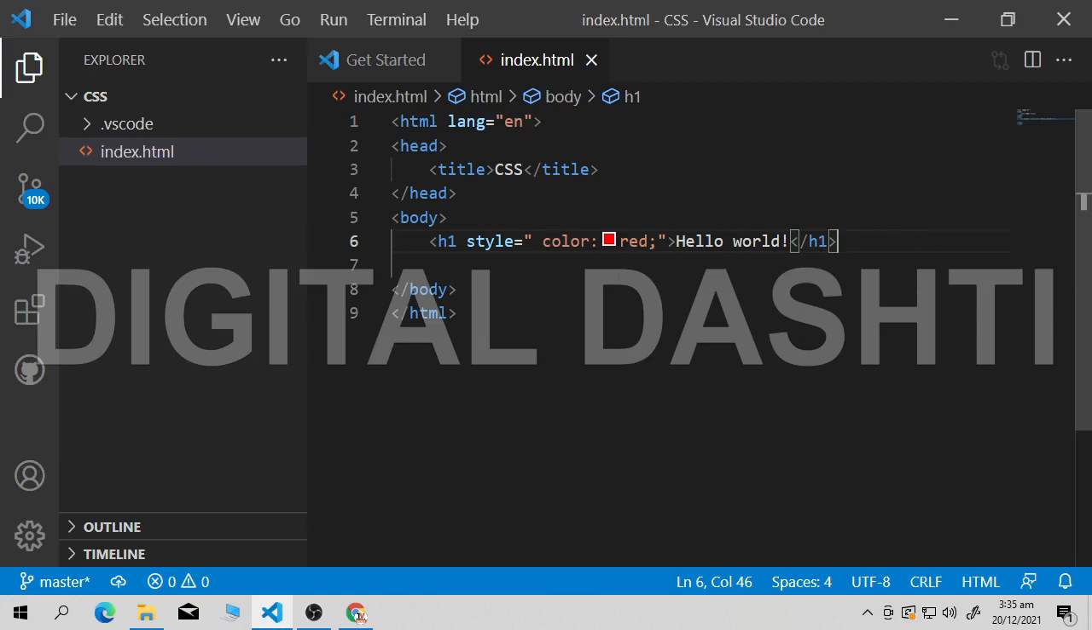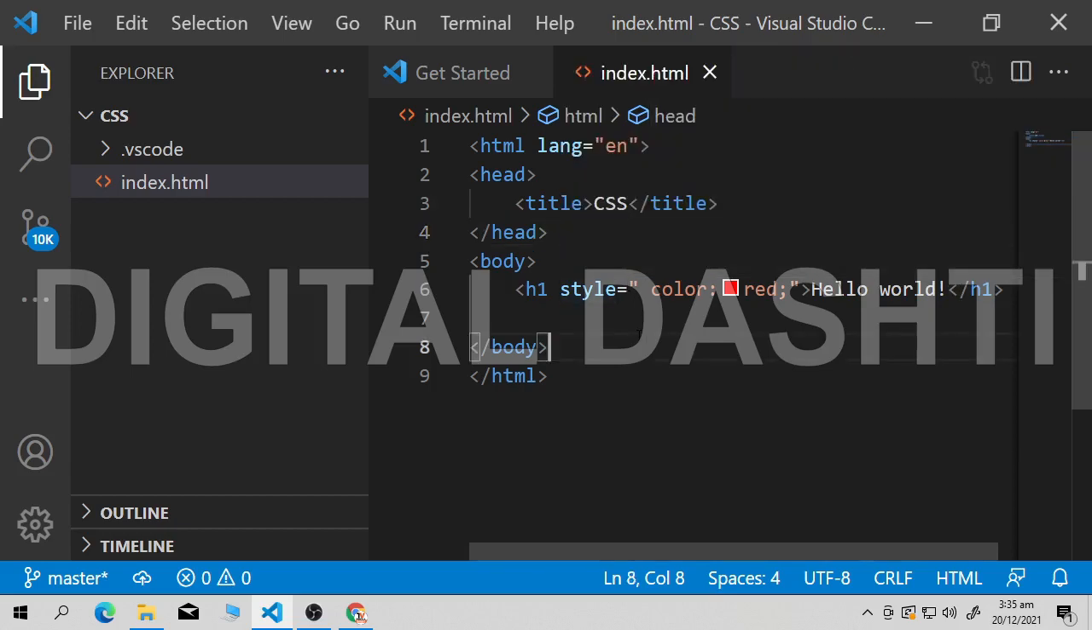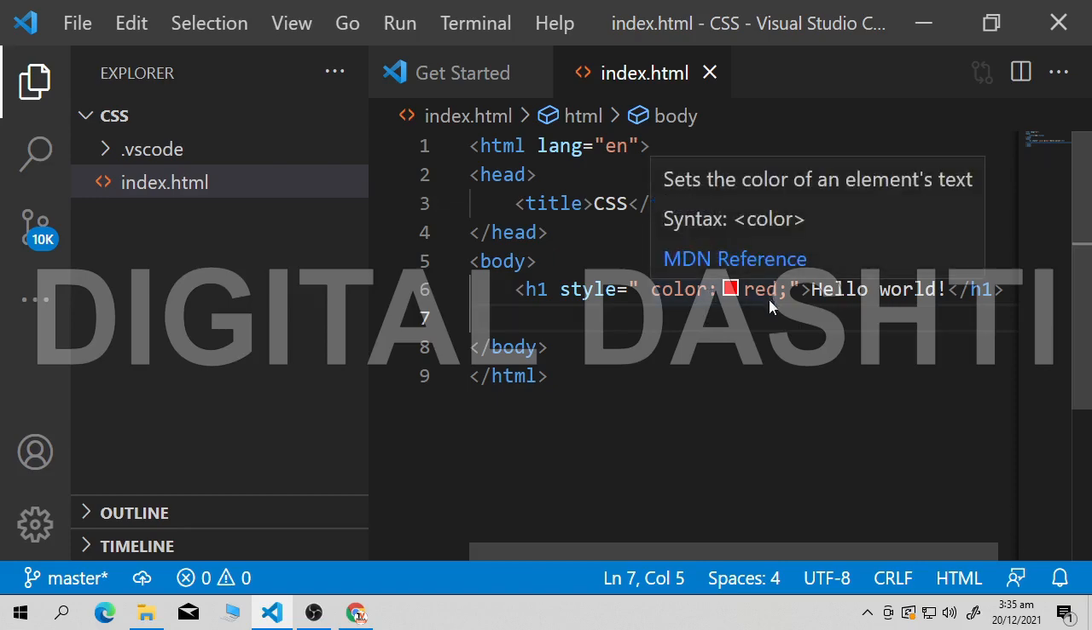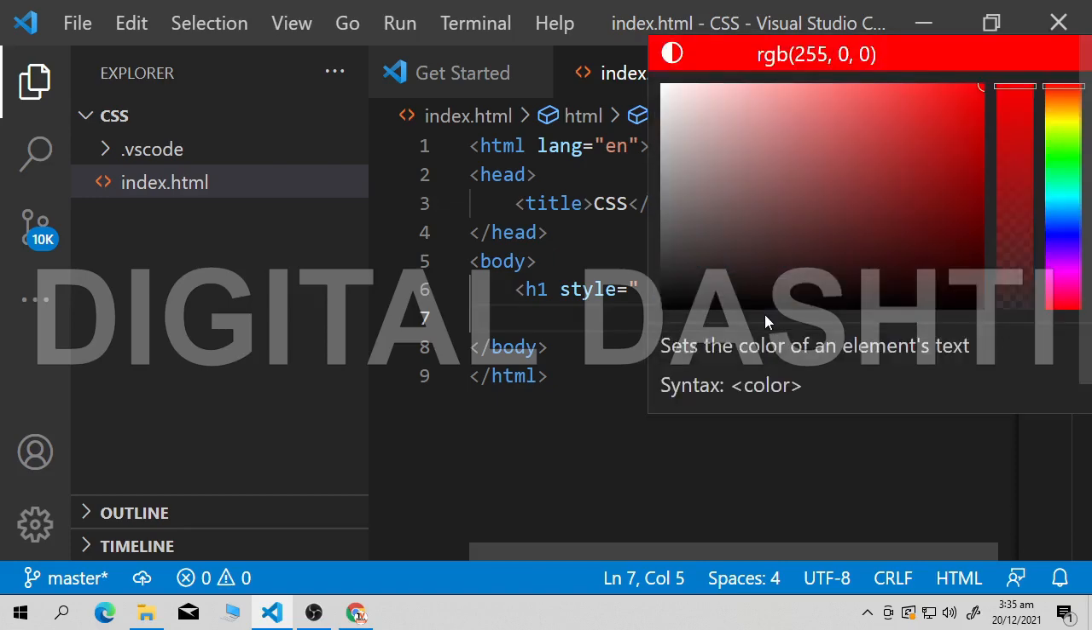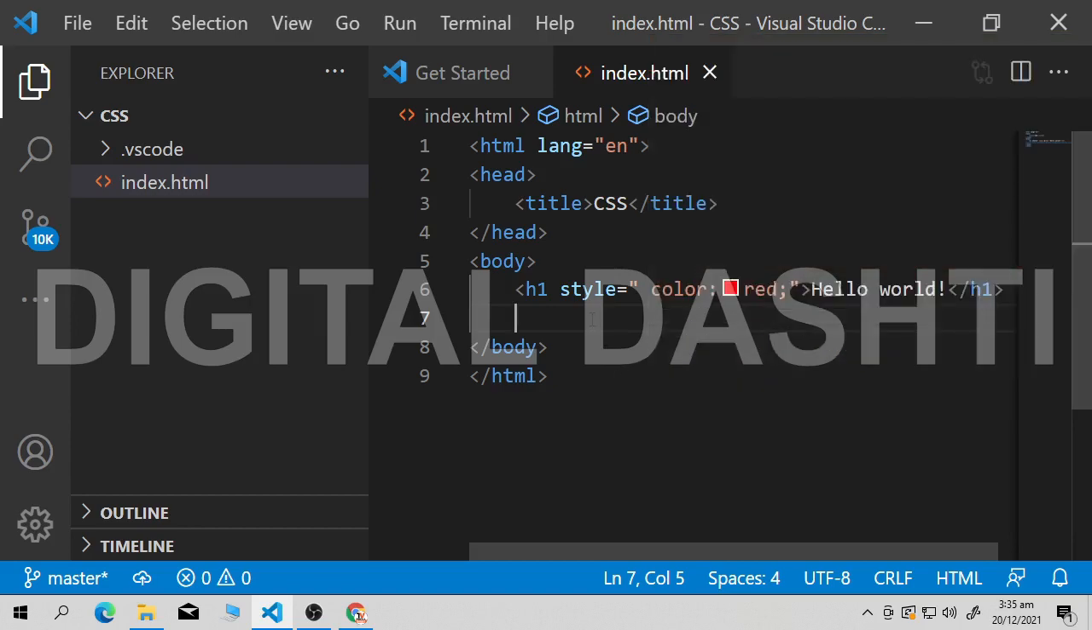Now here you can see I have written color. Fine, what is color? Color is actually a property, and red is your value, the value you give to your property. And we separate our property and value by giving a colon between them. Got my point? I used a colon to separate my property and value. At the end I used a semicolon. It is necessary to use a semicolon, otherwise your code will not work.